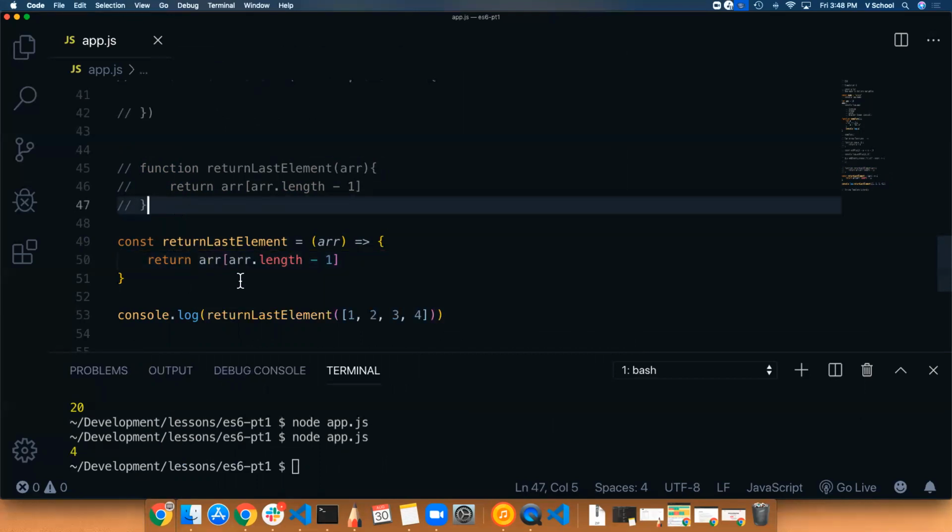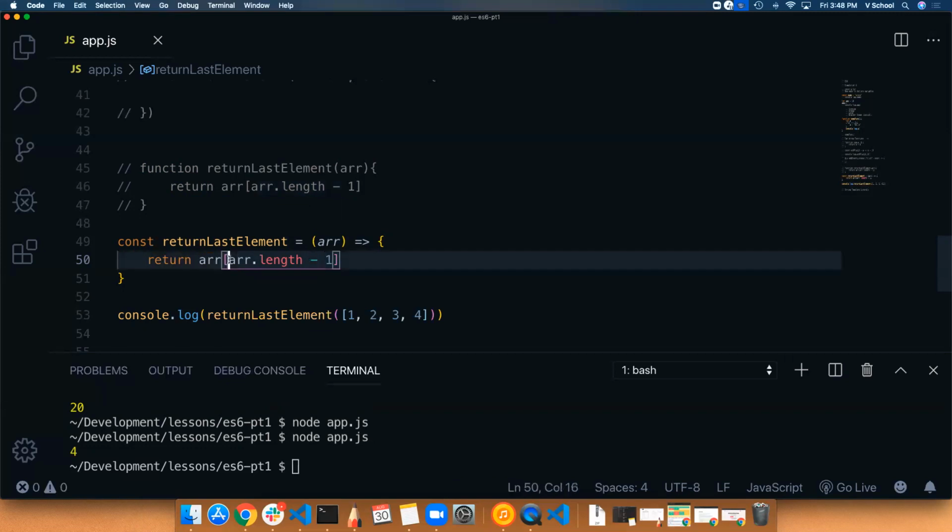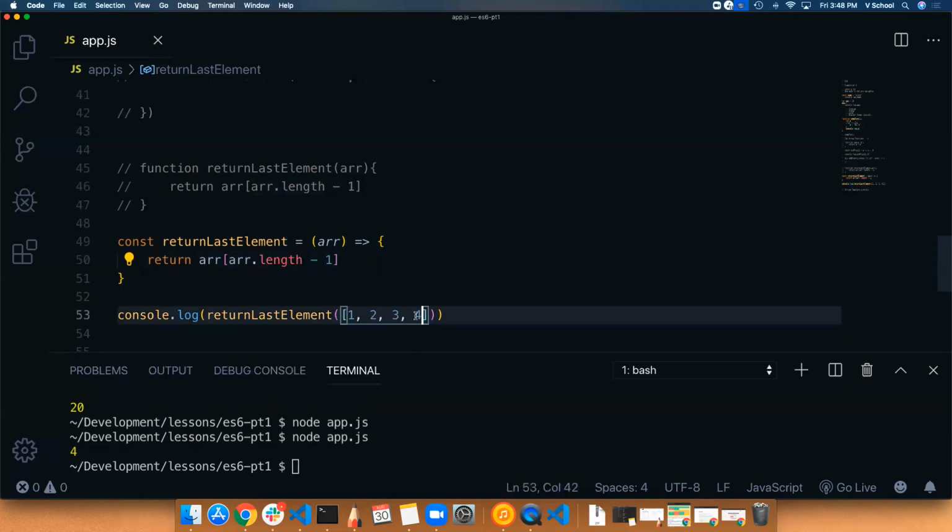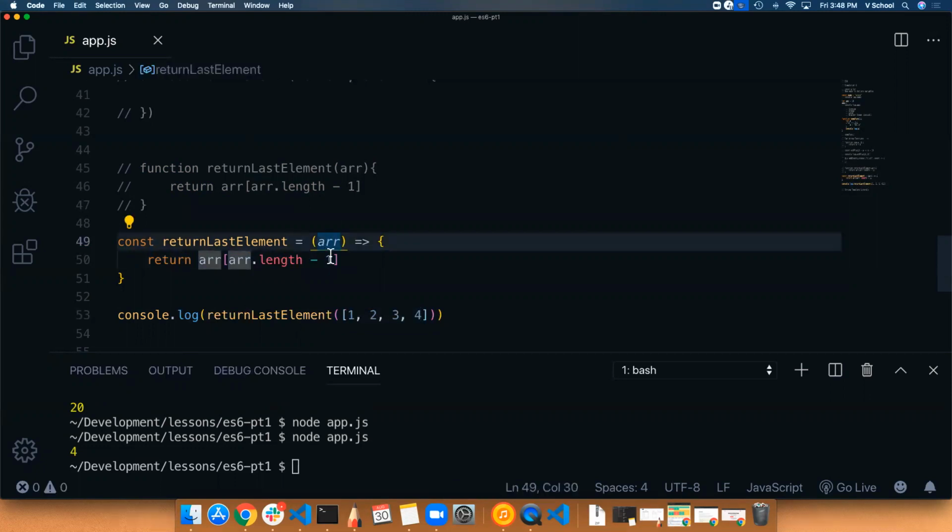Why do we have -1? Array.length minus 1 will always be the last item of an array. So length is always one number greater than the array indexes. Indexing starts at 0, length starts at 1. So array.length minus 1 is really saying array bracket 4 minus 1, which is 3. And the 4 is index 0, 1, 2, 3. So it'll always give you the last item of the array.